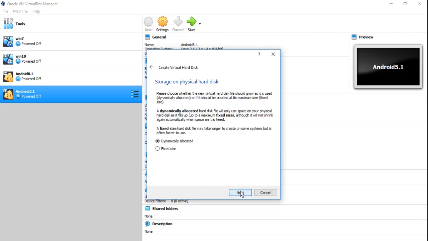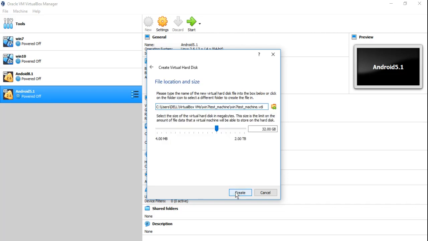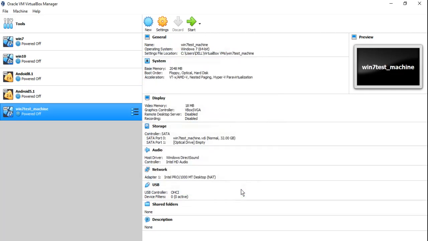Click on Next. Here you have 2 options, dynamically allocated or fixed size. You can read the difference between the 2 if you want. Okay, click on Next. Here you can assign how much storage you want to give this virtual machine. You can change it if you want, but 32 gigs is sufficient. Click on Create and that's it.